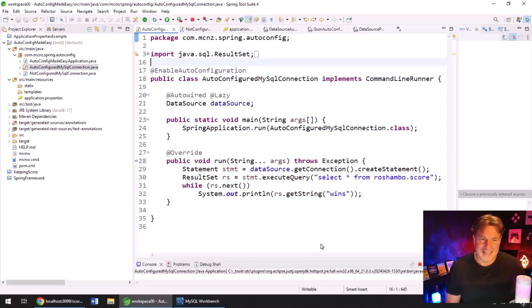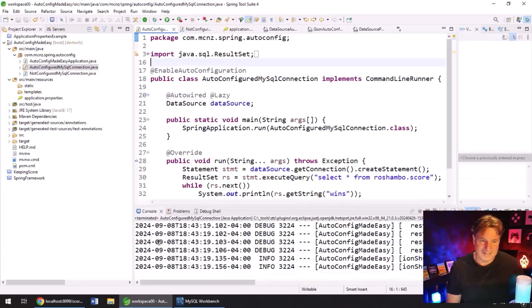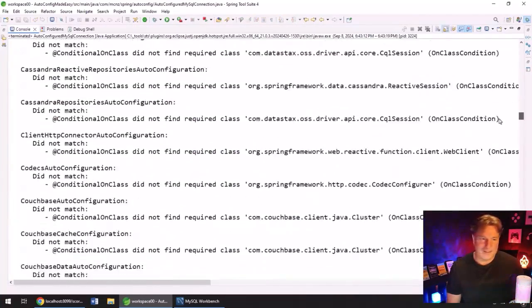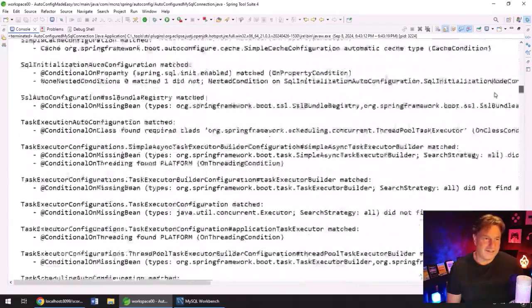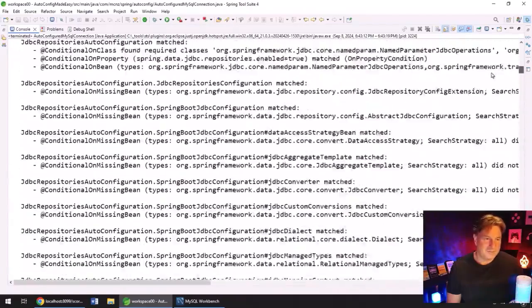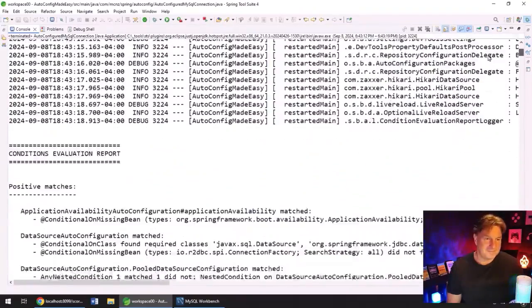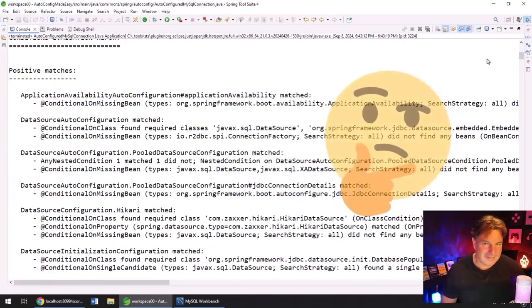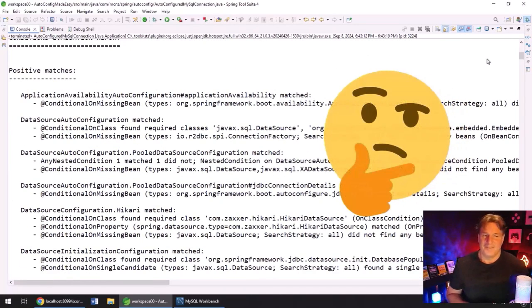So we run it again just for the sake of posterity here. Let me bring up that console, and let's take a look at everything that was configured. We'll come up here to positive matches. And ooh, look at that. Aspect-oriented programming is not there anymore.